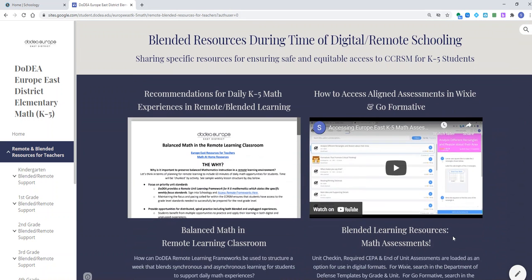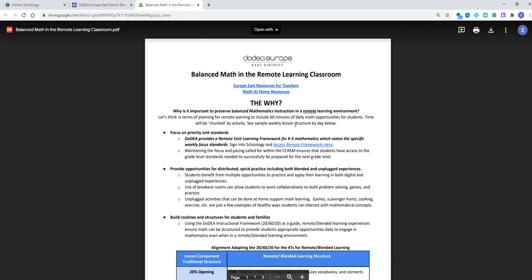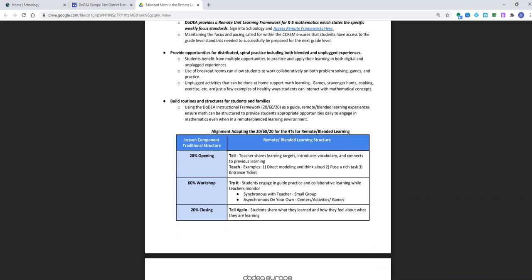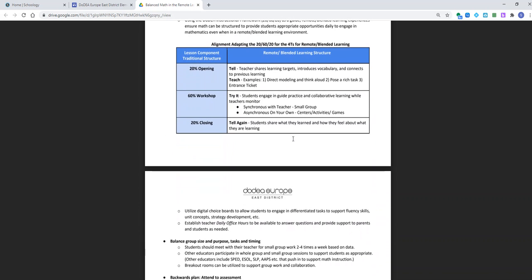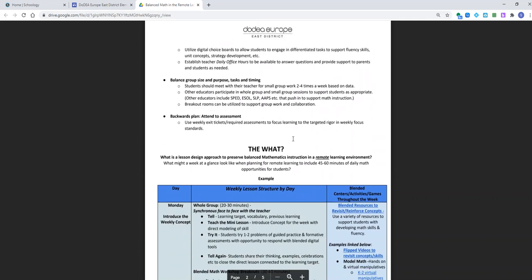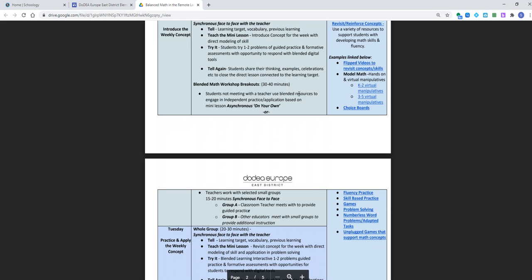Down below, there's a little bit of information in terms of the district guidance on daily math instruction during remote learning. Again, that has links to these two websites I'm going to preview, as well as a description of the remote frameworks and priority standards, opportunities for spiraling practice, what a routine lesson should look like following that 20-60-20, how to balance group size, assessment, etc., and some examples.